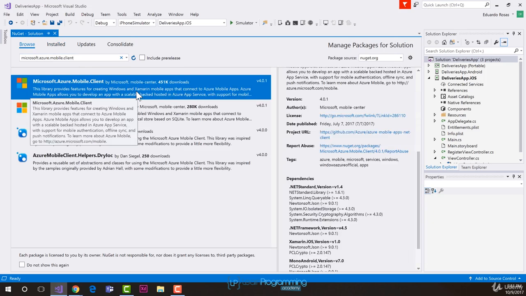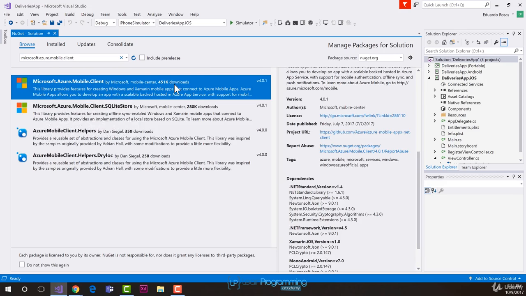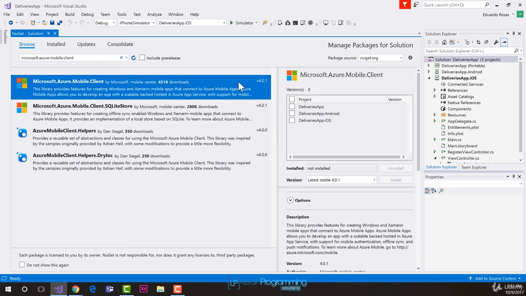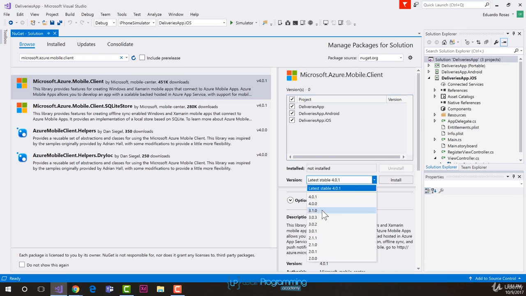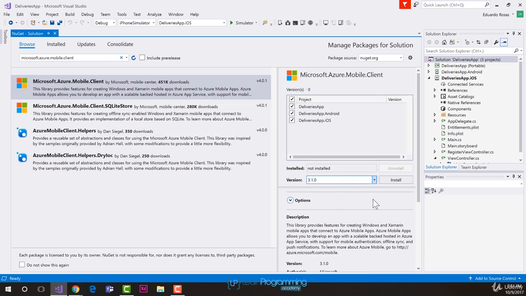Microsoft.Azure.Mobile.Client, and this is the exact same package that we use on Xamarin Forms. It is seamlessly going to work in here as well. Now we have to select all of the projects in the project list, and we do have to change the selection of the version to 3.1.0 because the more recent 4.0 versions are not compatible with the type of projects that the template that we selected created, and the 3.1.0 is still going to have the functionality that we need.